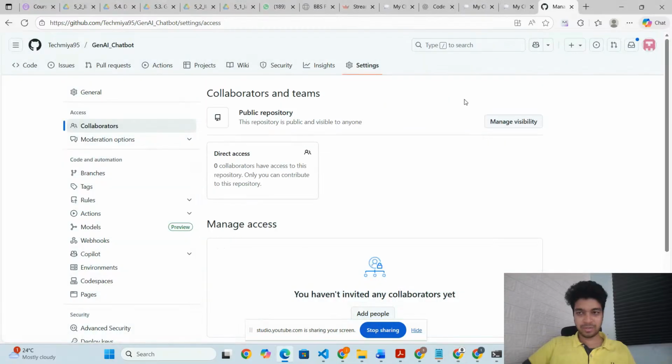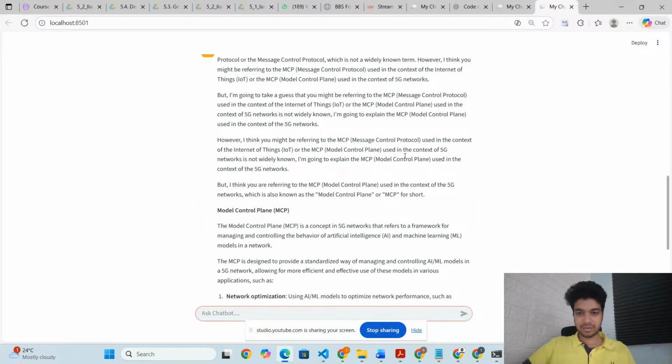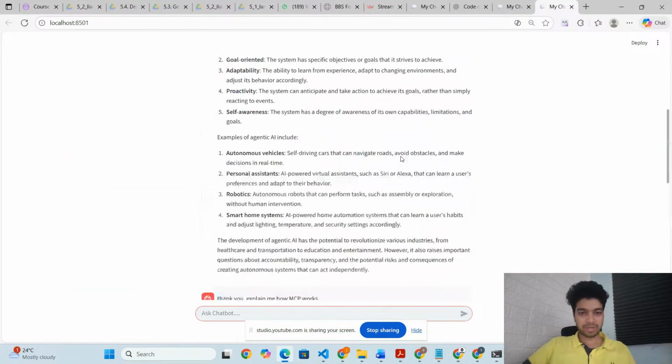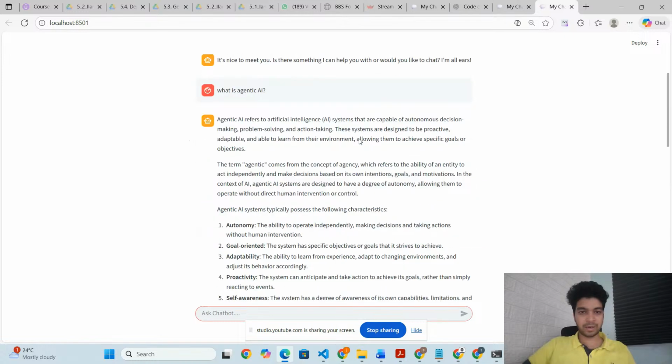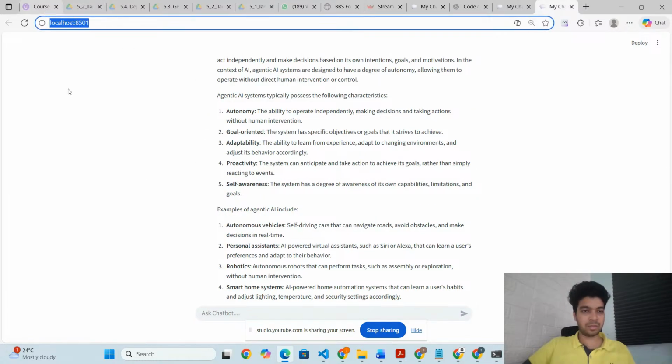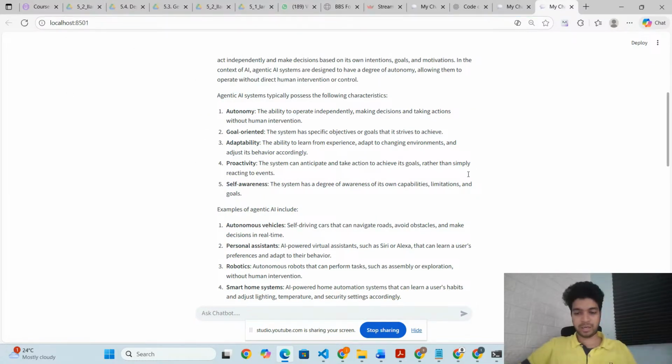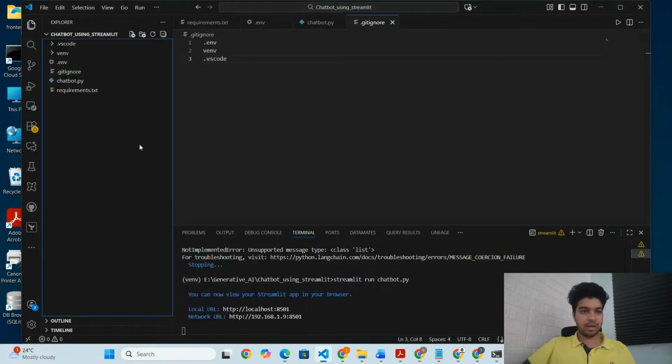So I'll do the steps once again. Okay, so I will deploy this entire project on Streamlit Cloud. Since it is running on localhost, I want to put it on the internet. So what I will do first, I'll come to VS Code.